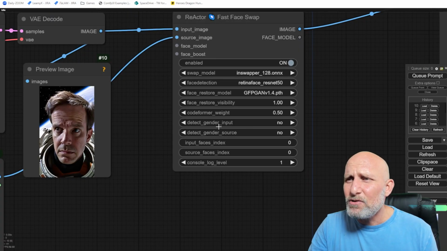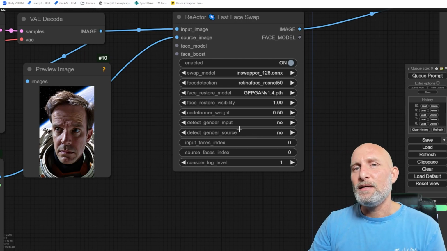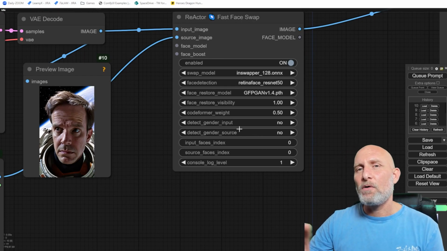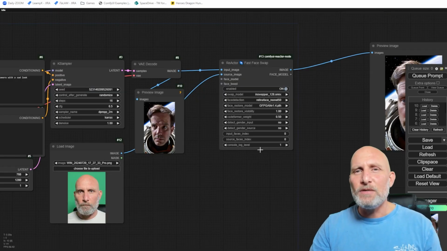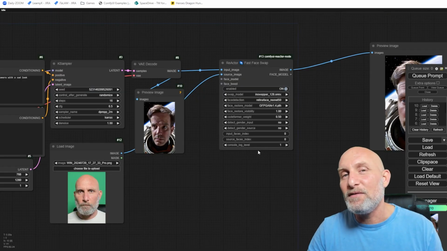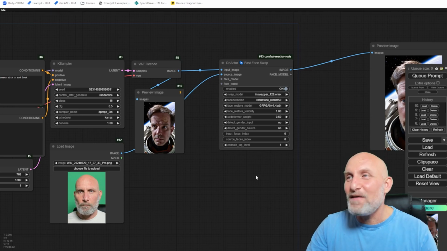The detect gender input and detect gender source options allow you to project an image of a female on a female or a male on a male. I rarely use it, but you can simply do some trial and error and see if it indeed improves the result. So this is the basics of using the fast face swap.